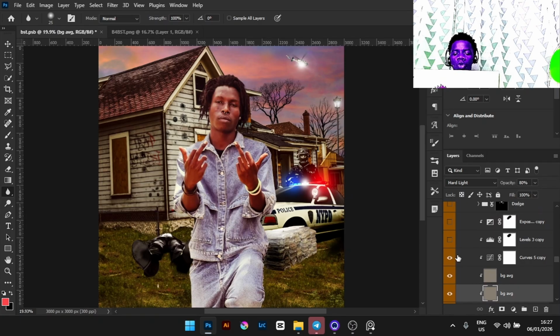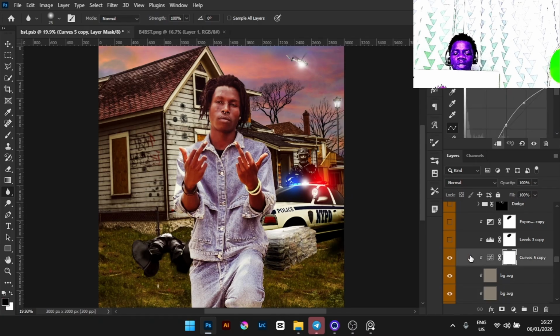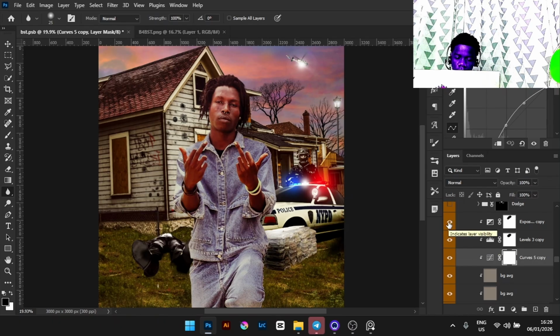Curves, to actually expose. This curves layer exposes the highlights, the midtones, and the shadows, so I'll know where to accentuate the highlights and the midtones. Then I added another levels layer, an exposure layer. I added this because of the cop light. I knew the cop light was gonna come from here, so I added them. You get the gist.